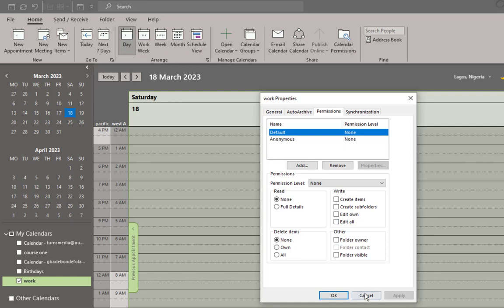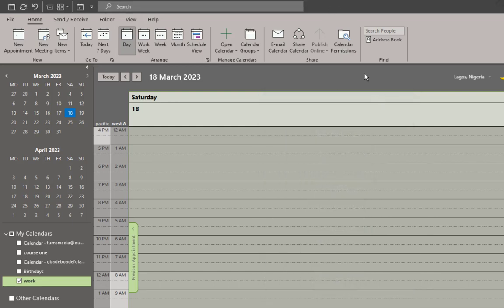All right, so I believe I've covered every aspect of the Microsoft Outlook calendar. In the next lesson, you are going to learn how to create new appointments and new meetings.